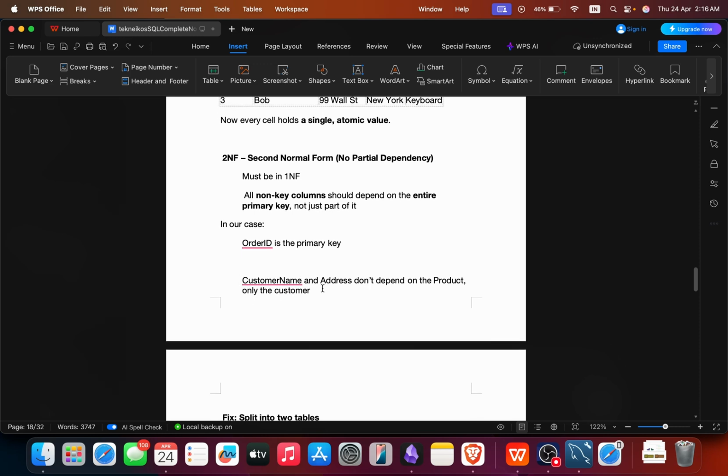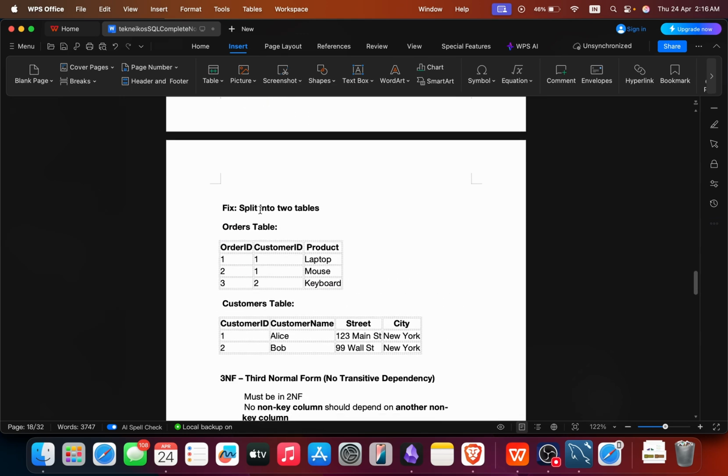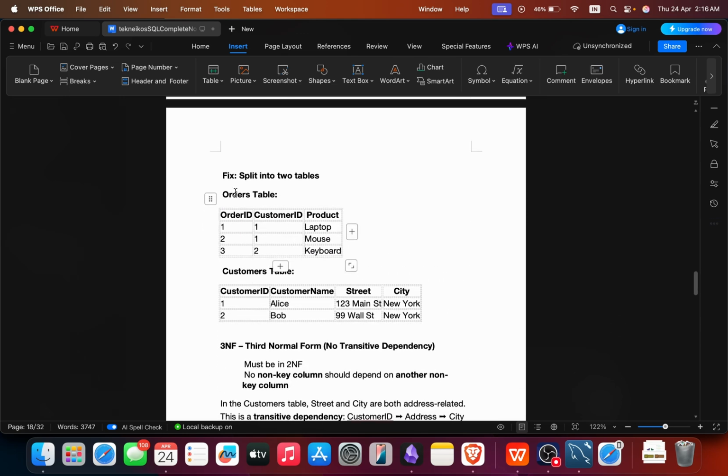Customer name and address don't depend on the product, only on the customer we know. Now we can split into two tables. One is the order table: order ID, customer ID, product. The other is the customer table, in which we have customer ID, customer name, street and city.